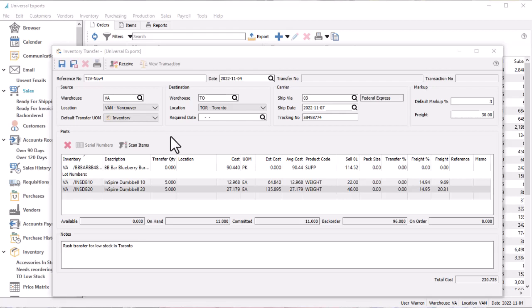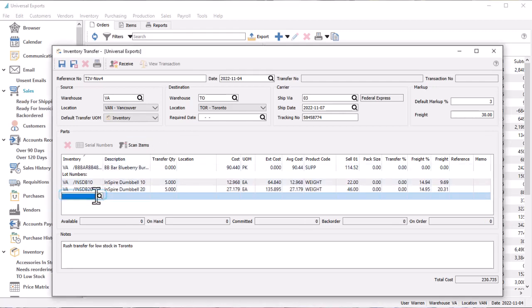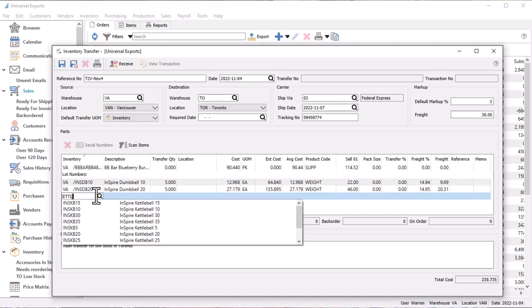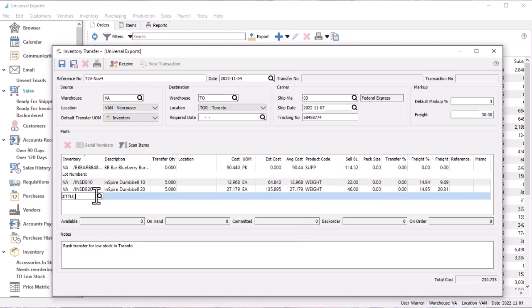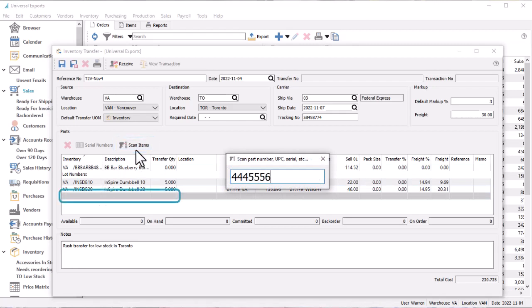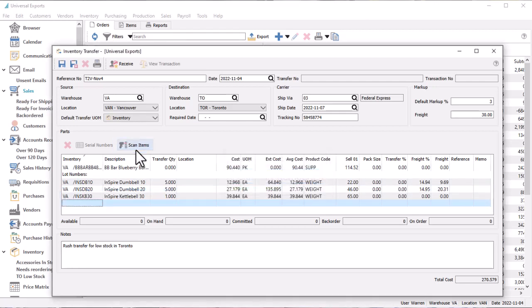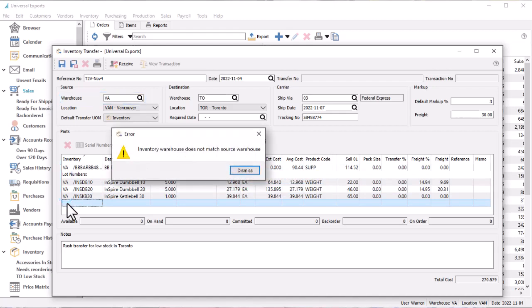If you want to add another item to this list, you can click in the blank row within the inventory column to access the item finder, to type or search in the item number. Or if you have UPC codes assigned to items, you can choose to scan the item barcode to insert that item. The warehouse associated with the item record must be the same as the source warehouse value. Otherwise, an error will appear.